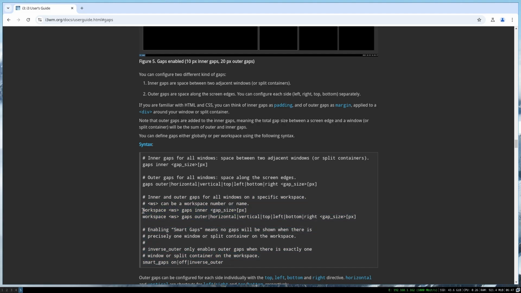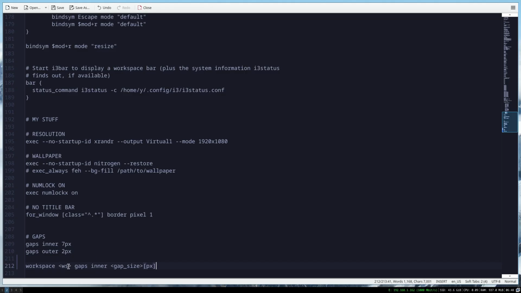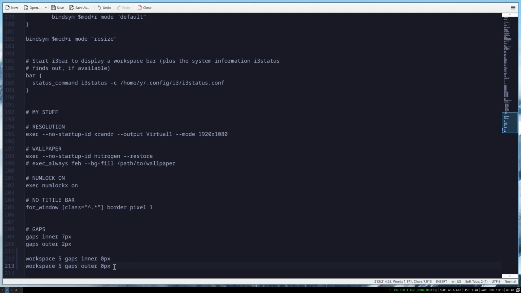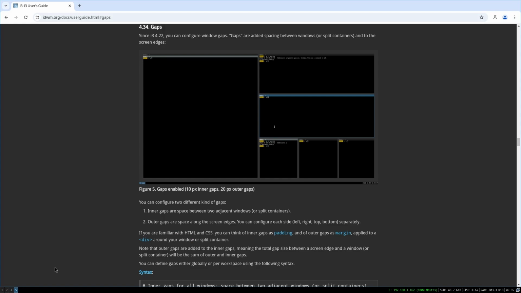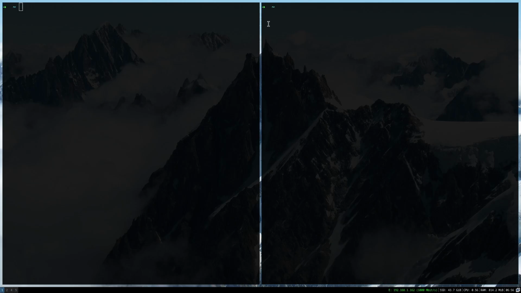For instance, you can set the gaps for a specific workspace. If I always open the browser on the same workspace, I can put no gaps on that workspace. The way you would do it is to tell which workspace, and in this case it will be 5, and I will put 0 pixels for inner and 0 pixels for outer. For some reason, for this to work, I had to restart my virtual machine. Now if I go to workspace 5, it's set up the way I wanted, and if I go to 1, it has gaps.